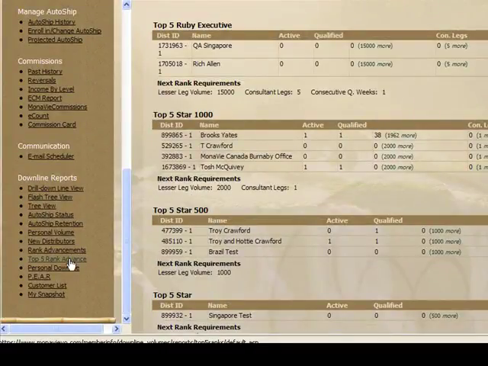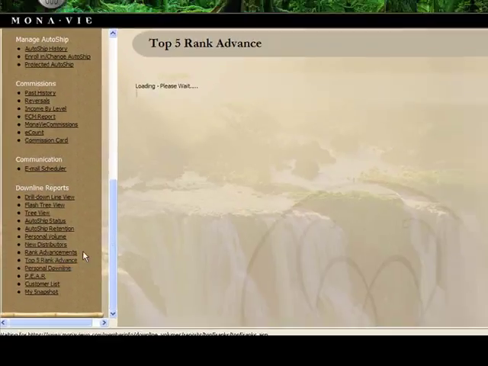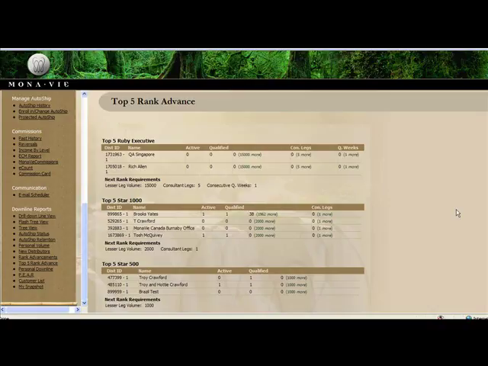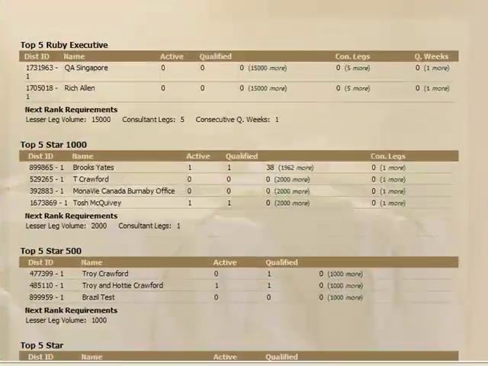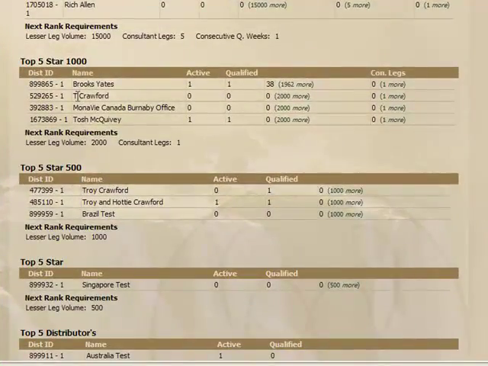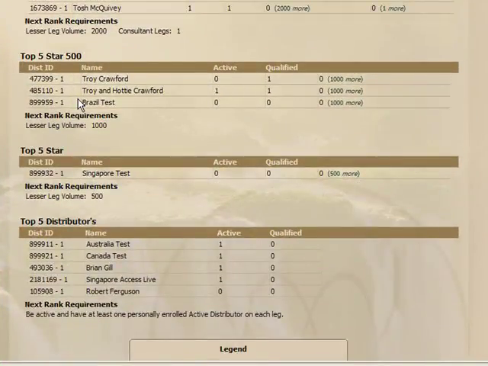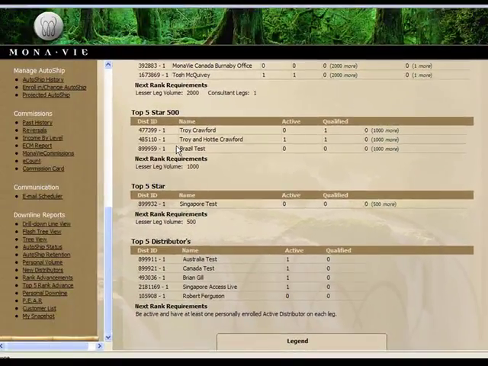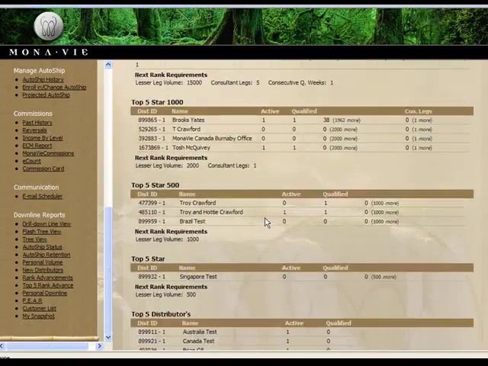By clicking on the report to the left-hand side that says Top 5 Rank Advancements, you're able to see the top 5 individuals in each rank throughout your downline. You can see the top 5 Ruby executives, the top 5 Star 1000s, top 5 Star 100s, and the top 5 stars, along with the top 5 distributors in your downline in this particular report.